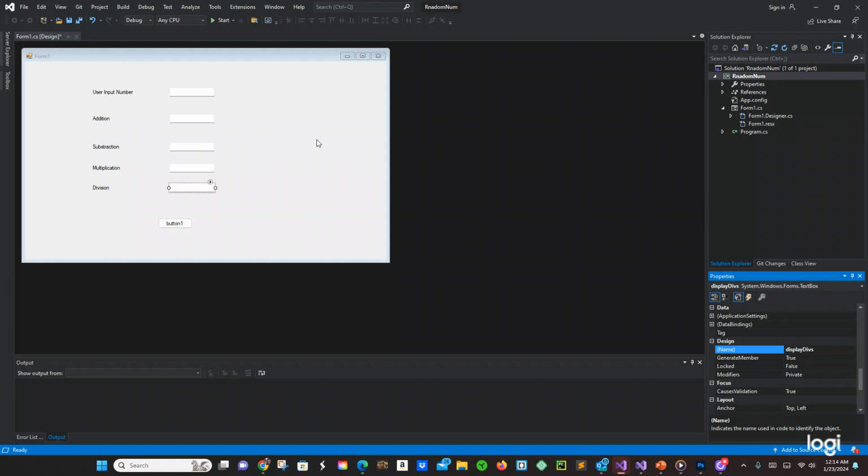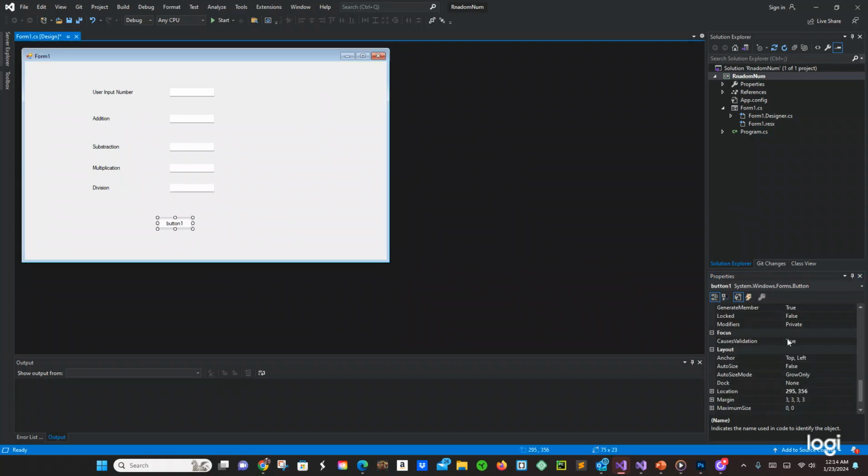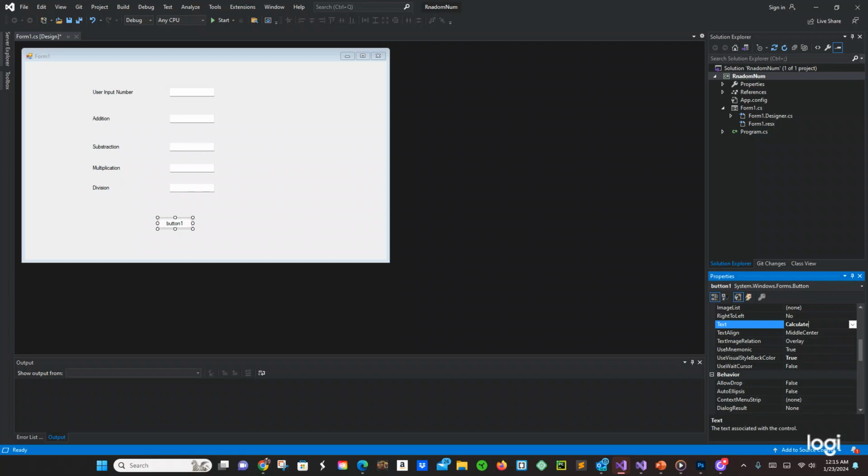Now, oh yeah, the button. The button is going to be, what do you call it, calculate. What is the text? Right there. Calculate. And then we're going to give it a name for the design name so we can use it in our code. It's going to be calculate button. Cool beans, so we got it.